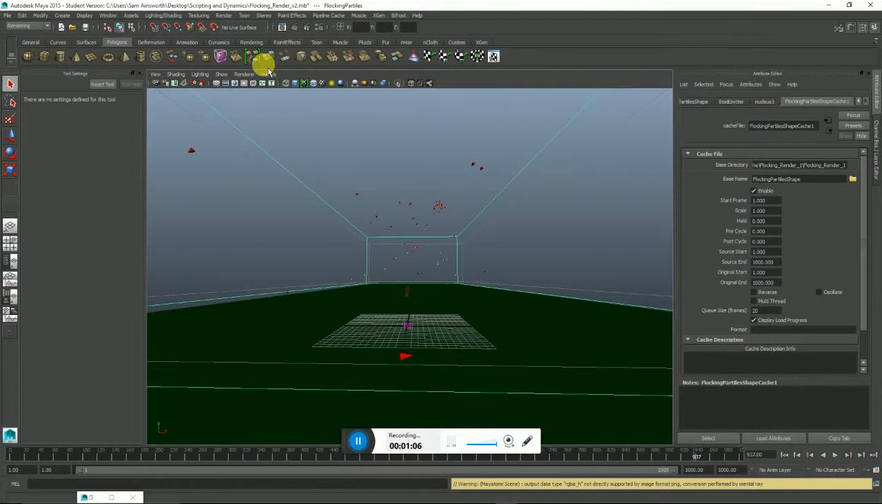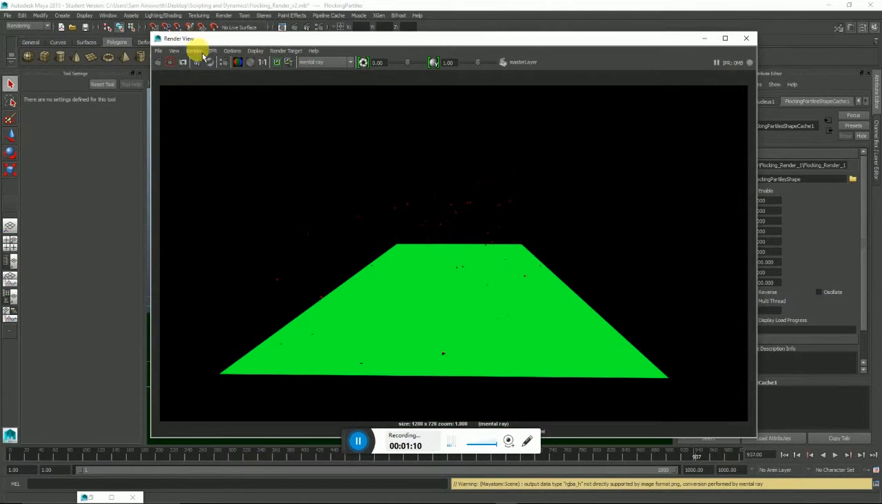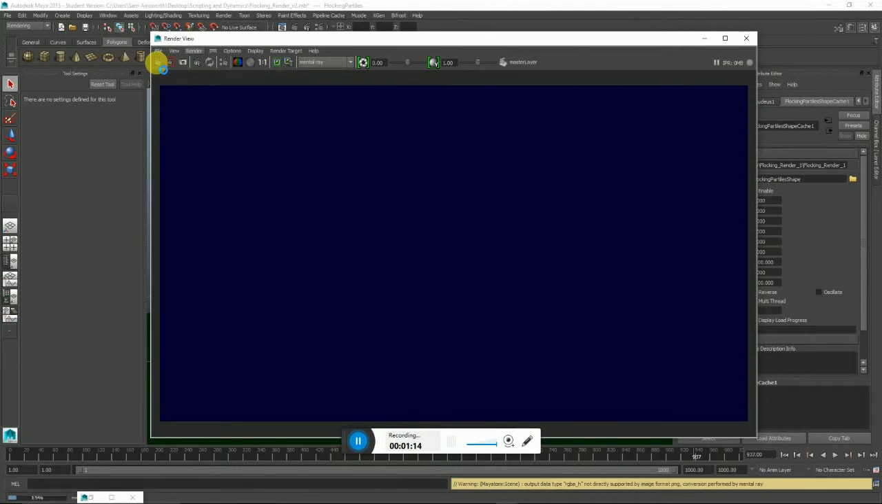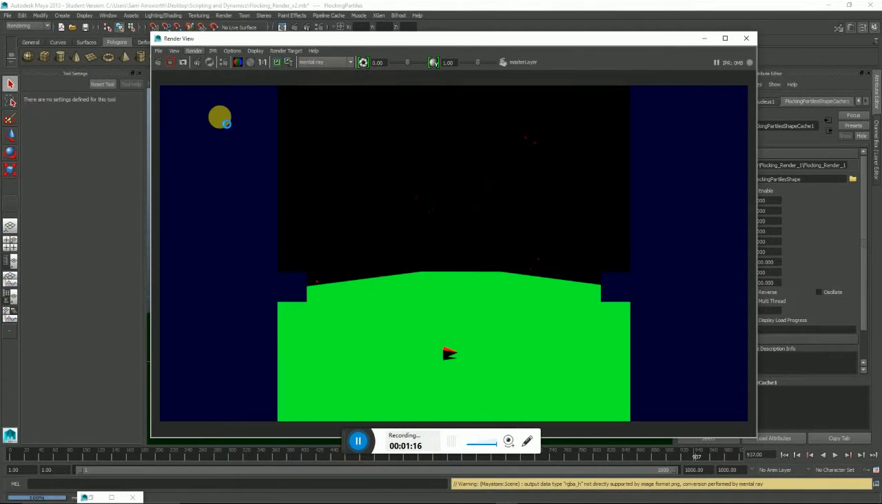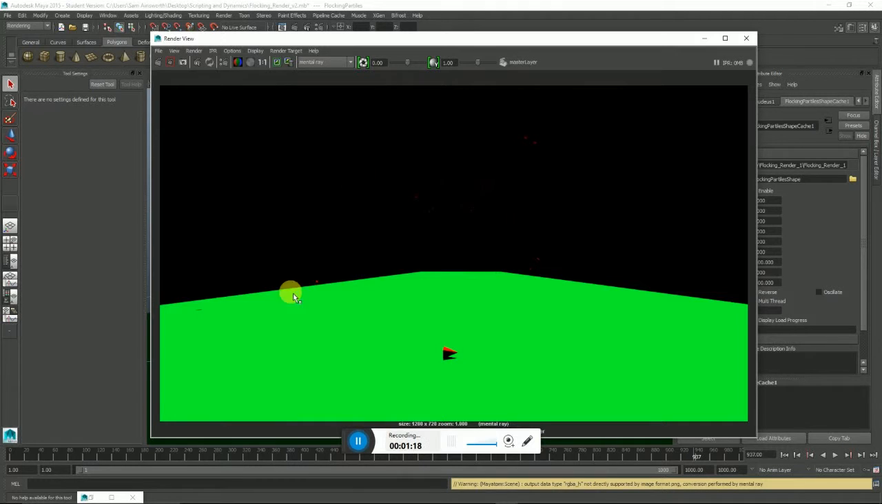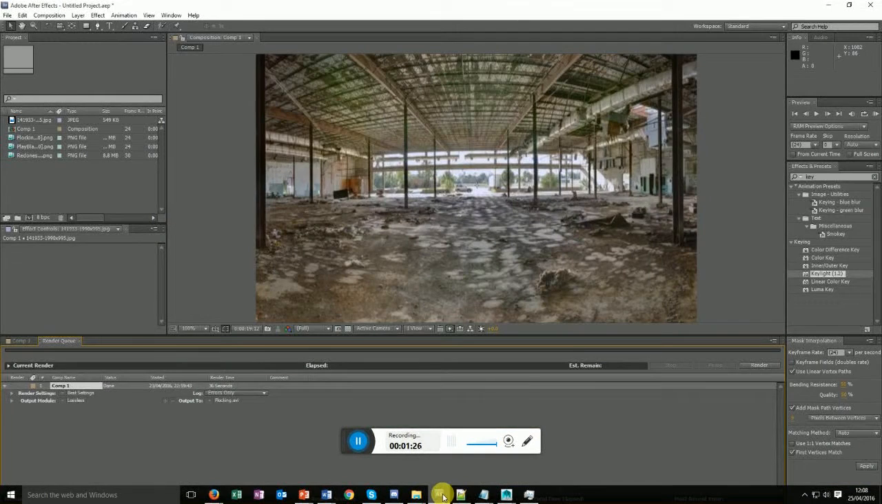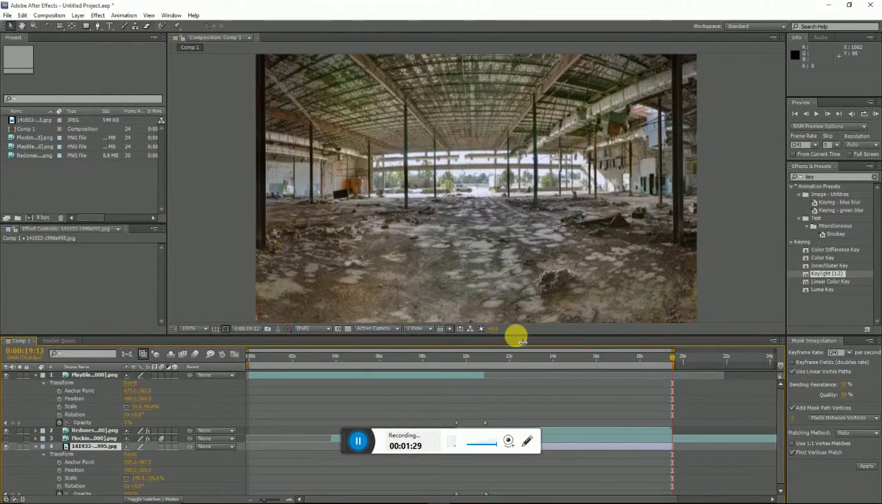I have got the wrong camera activated. So let's try that again. Let's go to render camera 1. Let's just re-render this. So this is what you will see. This is what gets rendered onto the scene, and then later on I composite it all together into this.